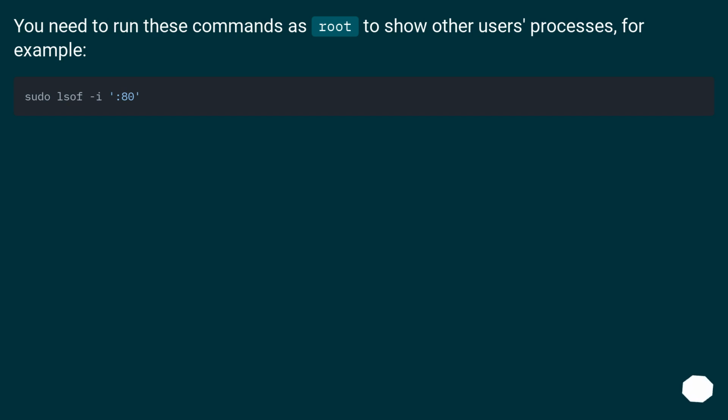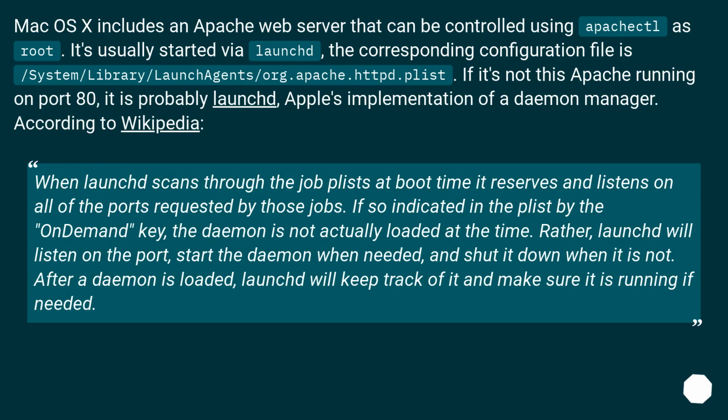You need to run these commands as root to show other users' processes, for example. macOS X includes an Apache web server that can be controlled using apachectl as root. It's usually started via launchd. The corresponding configuration file is /System/Library/LaunchDaemons/org.apache.httpd.plist.